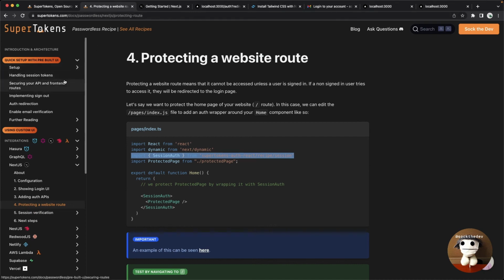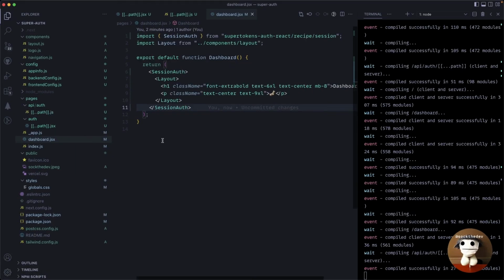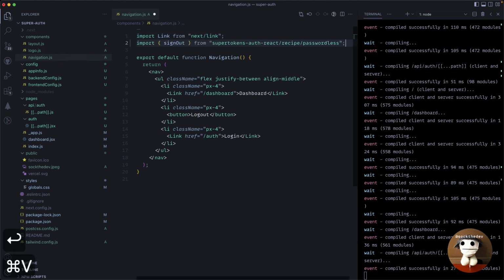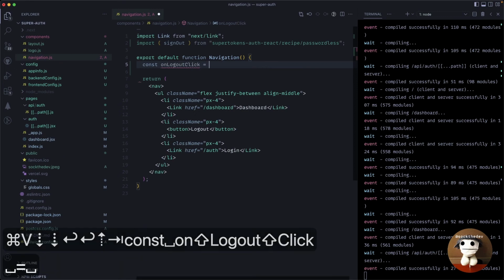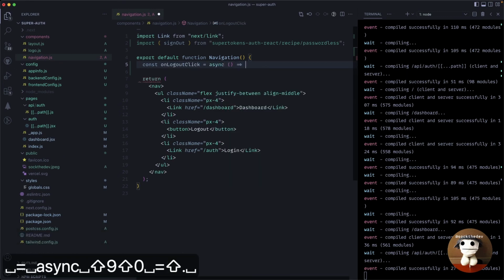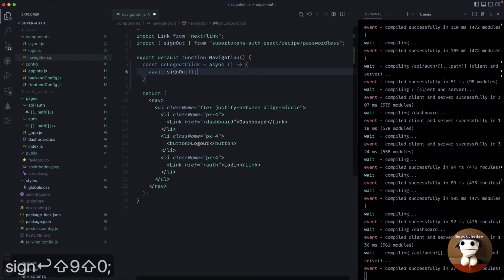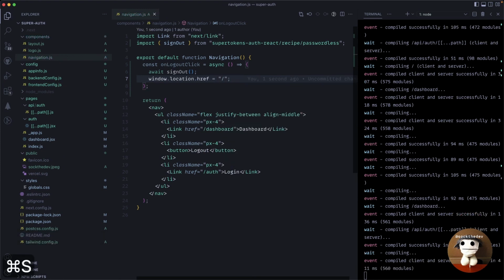Do they have something about implementing sign out? Yeah, there we go. Let's copy that. We'll head back to our code, go to the navigation, close everything else. We're going to import that. It wants us to create a handler on logout click. It was an async process, so we're going to have the async keyword there. We will await the sign out command from our SuperTokens library, and then once that's completed, we'll just redirect the user to the home page, and we'll add that over here.